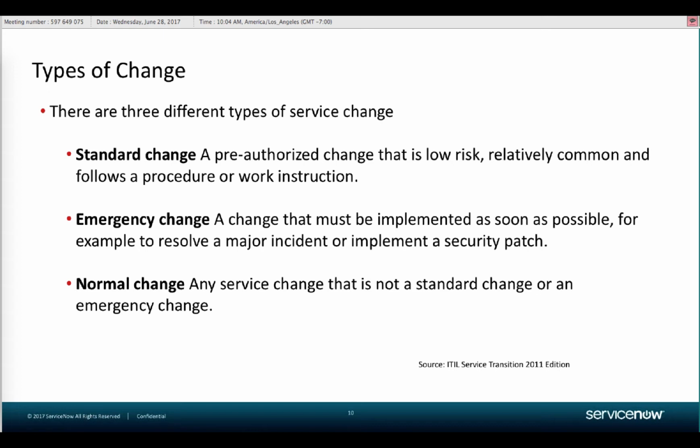An emergency change is a change that, as the name implies, must be performed as soon as possible, and oftentimes is in response to a major incident or some sort of security failure. And then my favorite of these definitions is the final one, which is the definition of a normal change. And a normal change, as ITIL defines it, is anything that isn't a standard or emergency change.